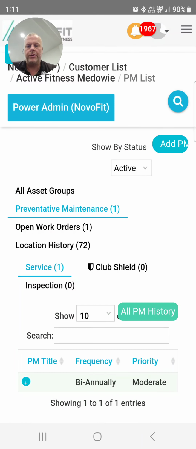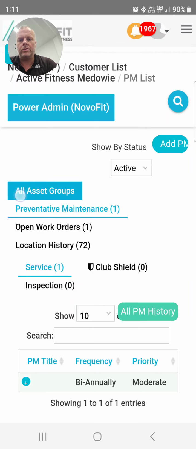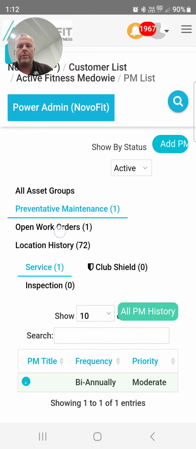And then what we want to do is come to this top one here where it says all asset groups. So if we click on that one, that one will take us to all the assets that are in the equipment list. So you've got preventative maintenance where there's always just one, open work orders, they happen to have just one open work order here. And then the location history, which is the total amount of jobs we've done in the history that we've been managing this gym.